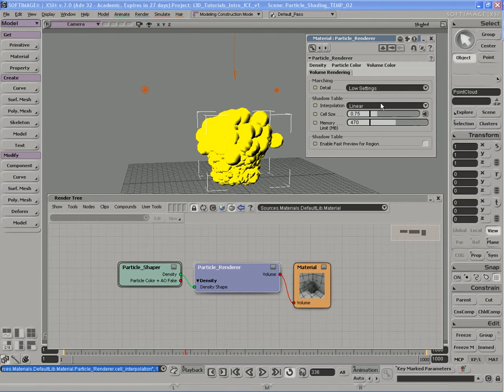Down here under the shadow table parameter set, we have the different interpolation methods that we can use. For example, linear, cubic, and of course the full light trace, which takes longer to render. We also have our cell size over here. If you remember from the previous video, smaller cell size equals longer render times but higher quality. Larger cell sizes equate to lower quality renders but faster renders.